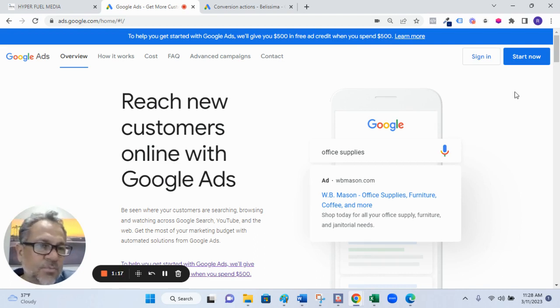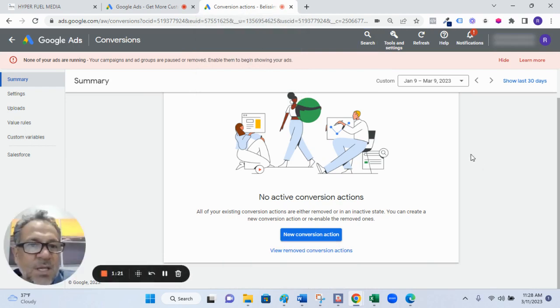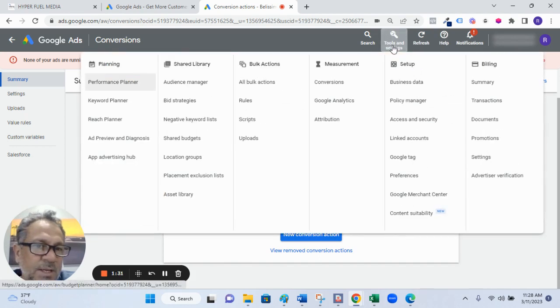So once you get in here, the next step is, when you're in the account at the top bar, you're going to see tools and settings. And if your screen doesn't look the same as here, when you click it, there'll be a link that says switch to expert mode. So you want to click the switch to expert mode.